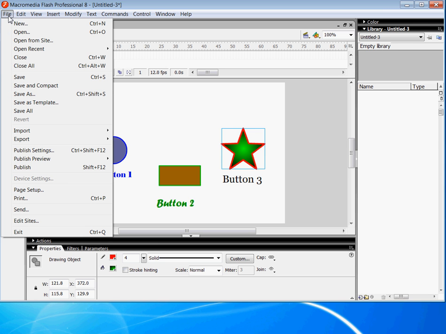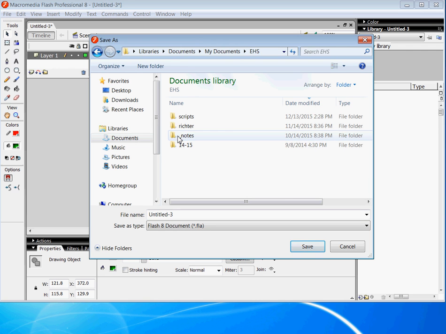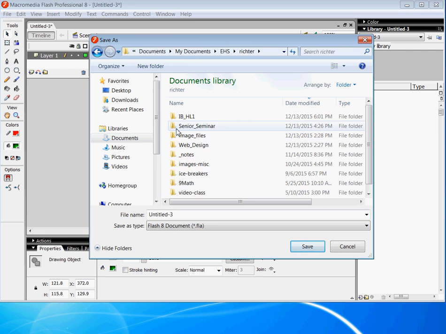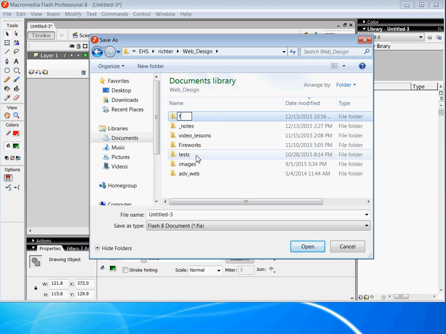It has a tendency to crash sometimes, so I should have saved it earlier, but I'm going to save it now. And I'm going to put it, if I was at school, I'd put it in my H drive. So you guys make sure you go in your H drive. I'm going to put it in here. I have a web design folder. And I'm going to make a new folder called Flash. And people always tell me, well, I don't have a Flash folder. Well, just make one. So here's a new folder. I'm going to call it Flash.